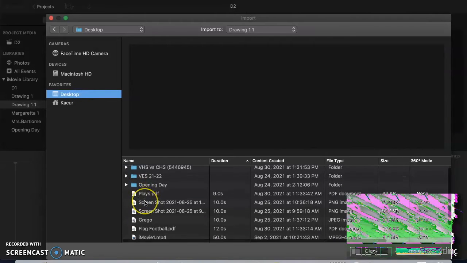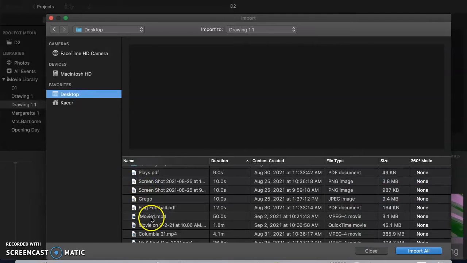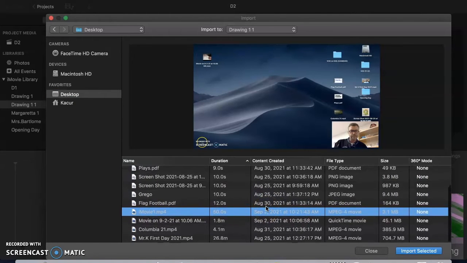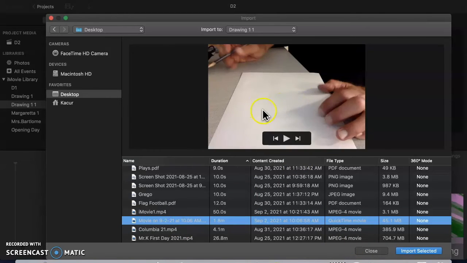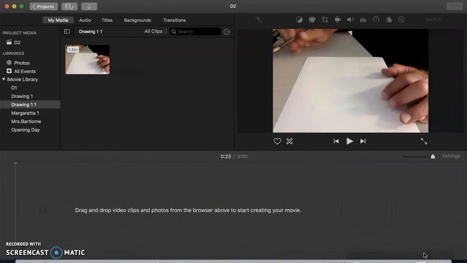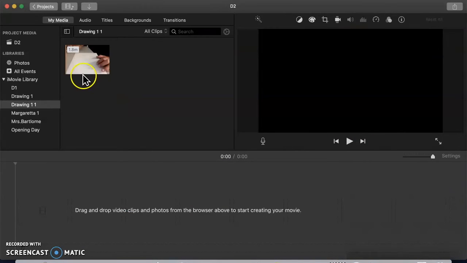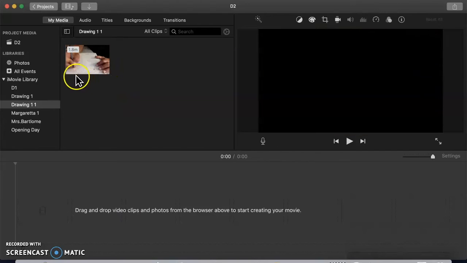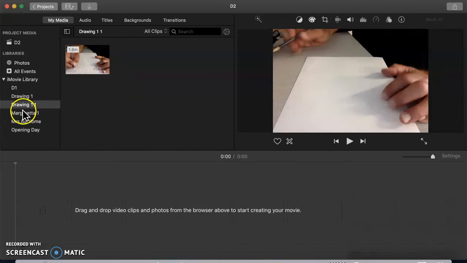I already have it made though, and here it is. So I'm going to import it. Actually, I want to use this one. This is the one of me drawing. So I'm importing it, okay? And you can see it's upside down. And right now it's only in the events. It's not in the movie yet. It's just in the holding area of your stuff, right?